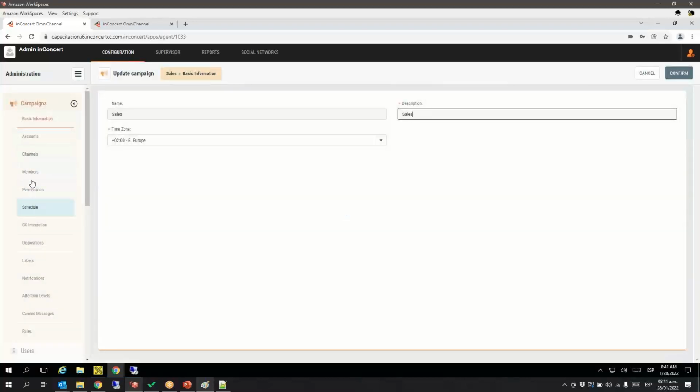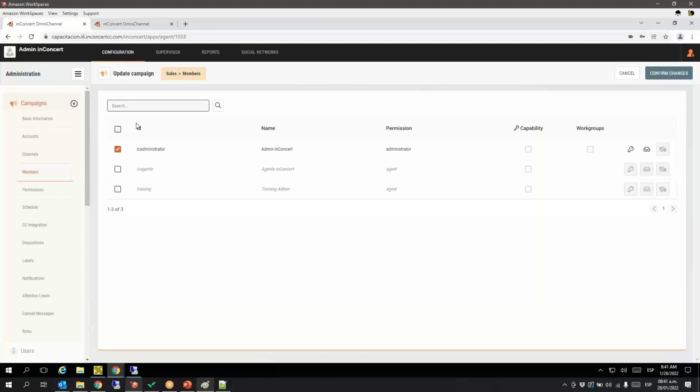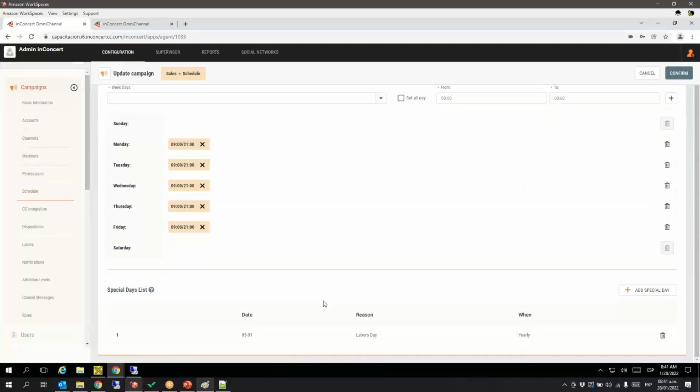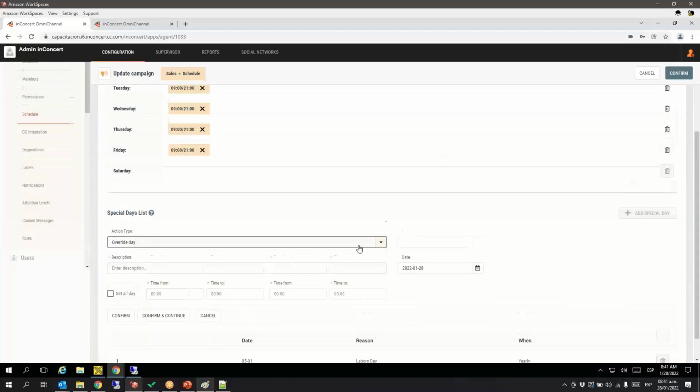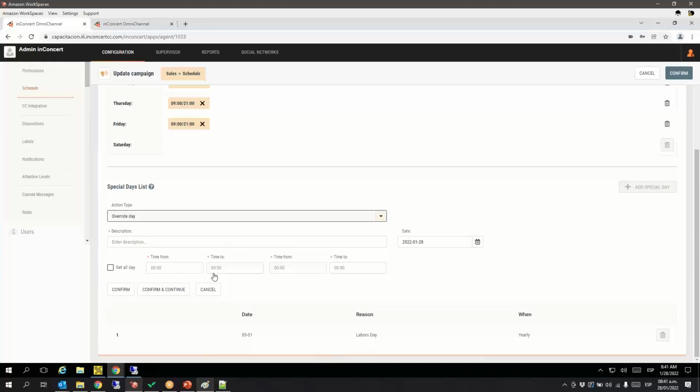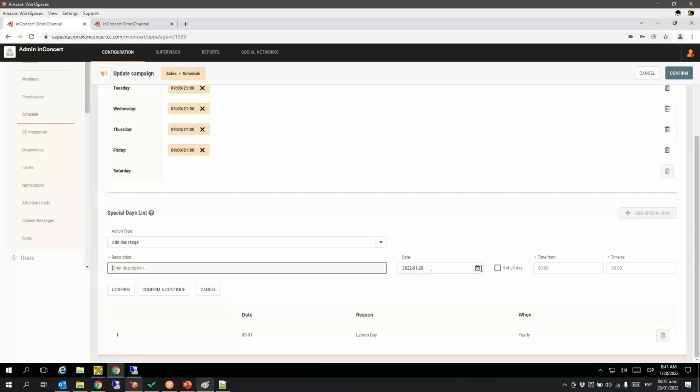On users, this is another easy one. Members. Laura, just a question, please. What's the difference between add day range and override day? If I configure this or that in the campaign, what's the difference? Do you see the difference in the fields? Here you can override a single day. And here you can set up a range. This is override a day.